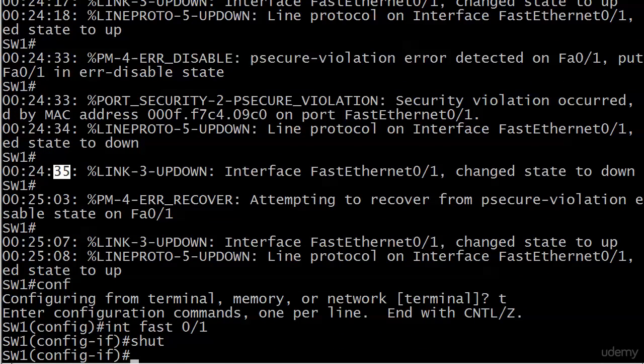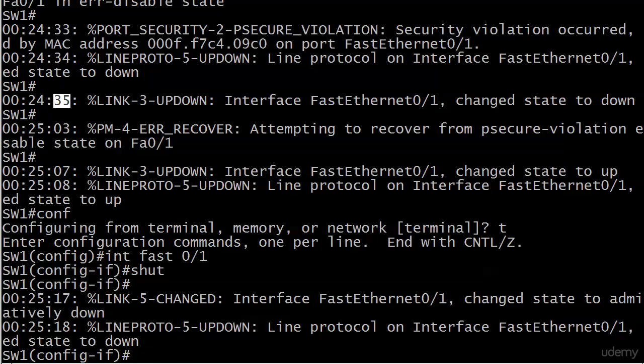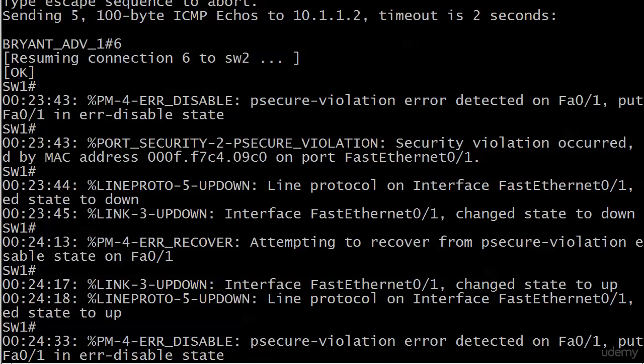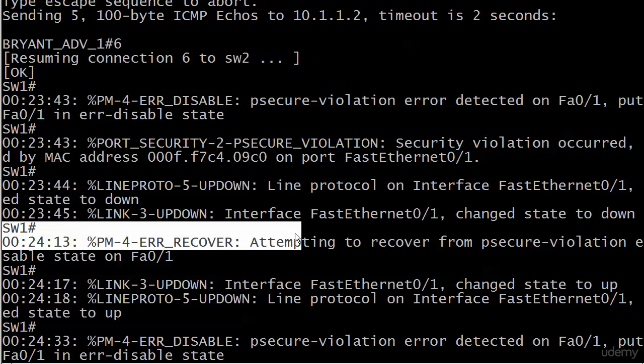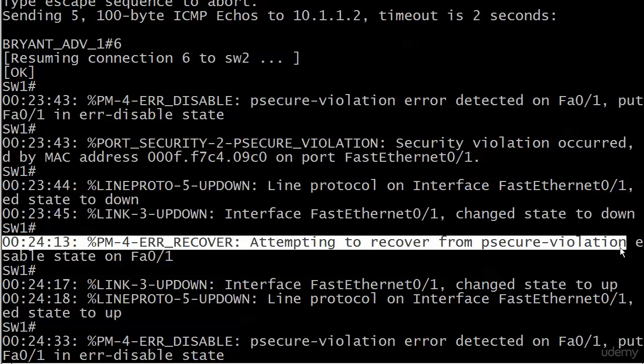And now I'll just shut it. Now we're going to get a whole lot of messages. So we'll go through this one more time. I want you to see it, but I wanted you to see it live as well. And a lot going on here, but you can see that the port went into error disabled state at 2343. And about 30 seconds later, which is about what we said, it's never going to be exact, but about 30 seconds later, the error recovery starts. And there it is from the psecure violation.